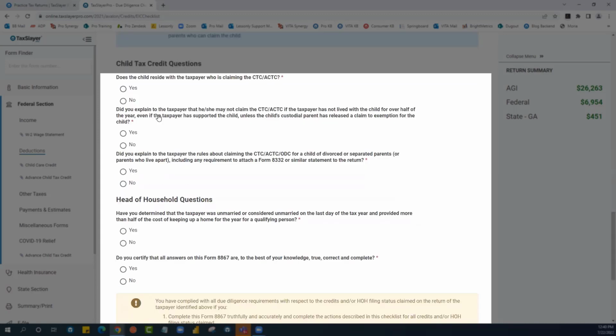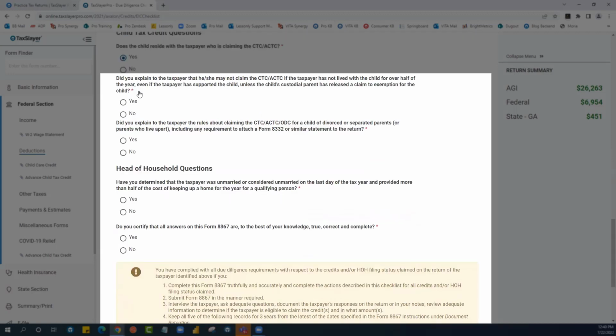Next, we have to answer questions about the child tax credit. Does the child reside with the taxpayer who is claiming child tax credit? Yes. Did you explain to the taxpayer that they may not claim child tax credit if the taxpayer has not lived with the child for over half of the year, even if they supported the child, unless the custodial parent has released a claim to exemption for the child? We'll say we did that.